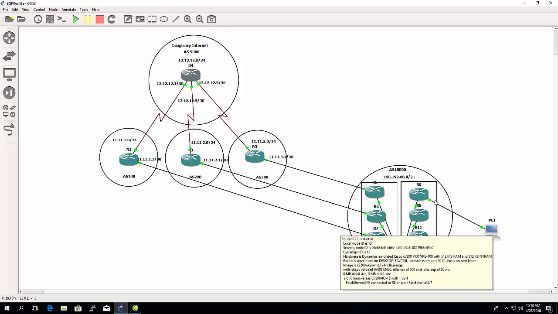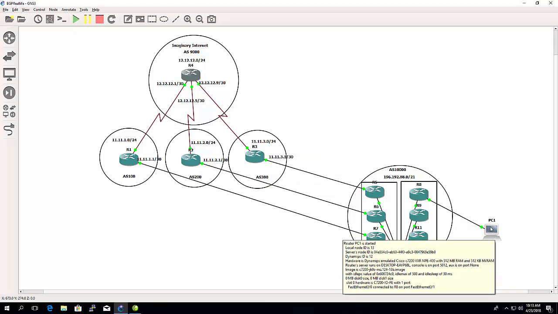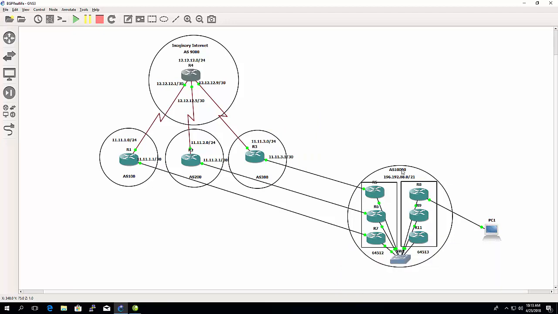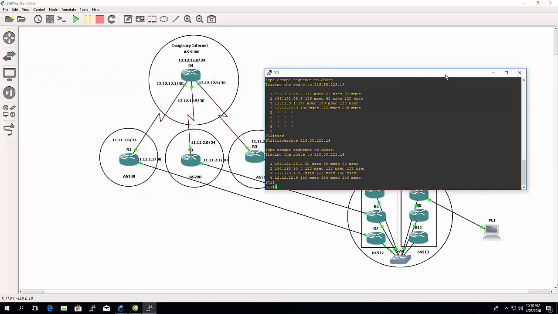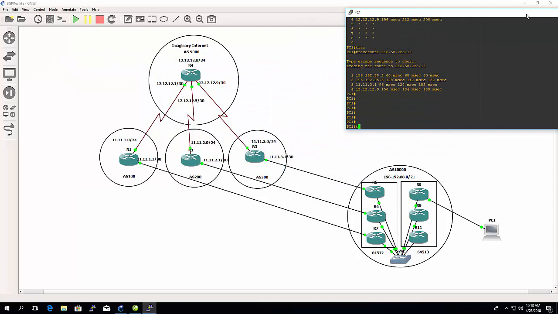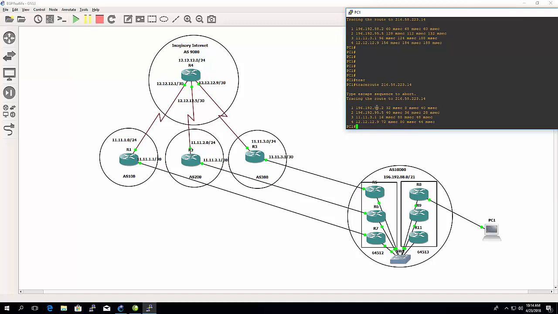Now this PC1 is connected, you could think of it as a client of this internet service provider that falls under autonomous system 10,000. So if you were in here, you can do a trace route to 216.58.223.14. Just to show you what's going on here, from the PC's perspective, the first IP is 196.192.88.2. You're just going to have to trust me on this. That is the first hop here, which is router 8.